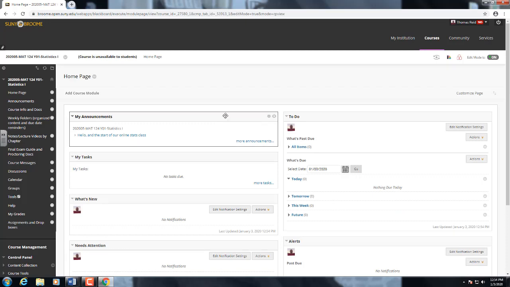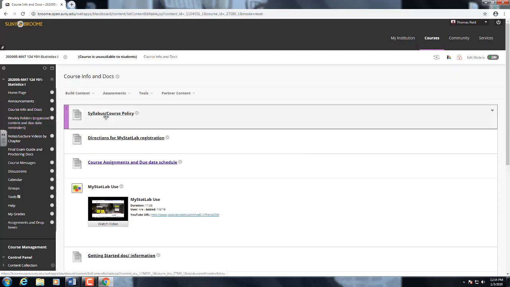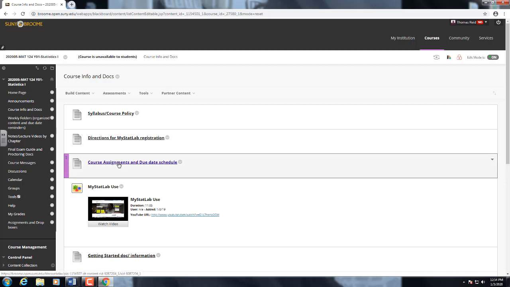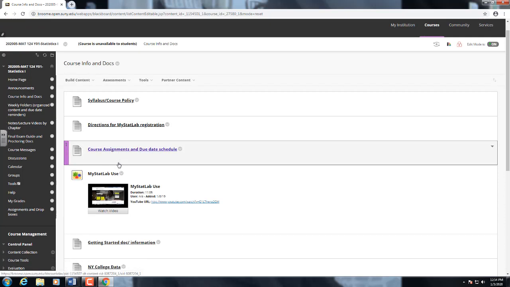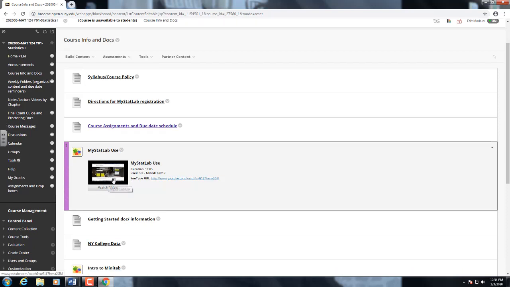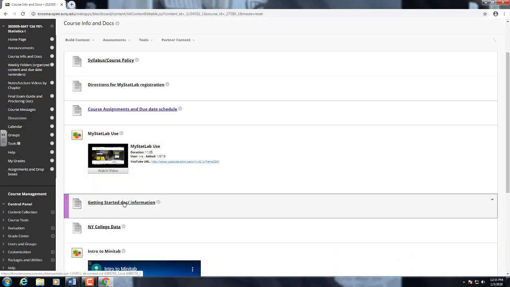And the way that I have it organized over here on the left panel, course info and docs, those are the things like the syllabus, directions for registering for my stat lab, a table of the course assignments and due dates, a separate video I made that shows you detailed using my math lab information. I got to warn you, this getting started doc and information is a little bit older, but it still shows you how to use the apps.sunybroom site and things like that.